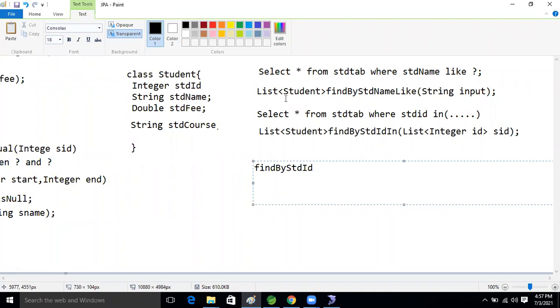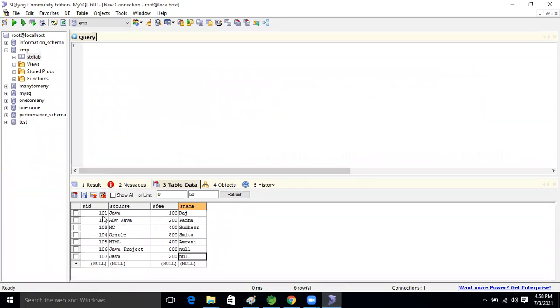But here we get only one record, Ravi. If we find by its ID, we get only one record. Yes, because we will get the record based on that ID. One minute.